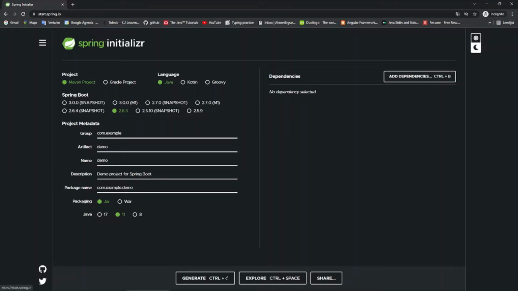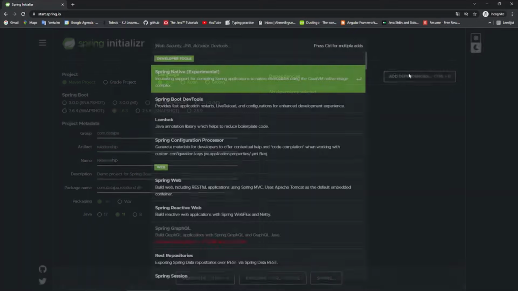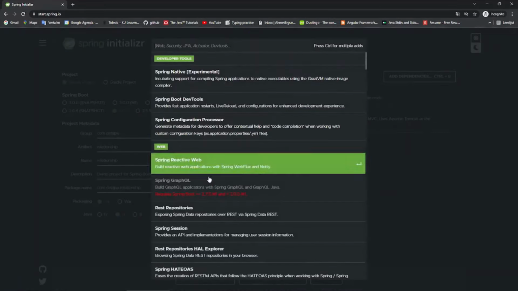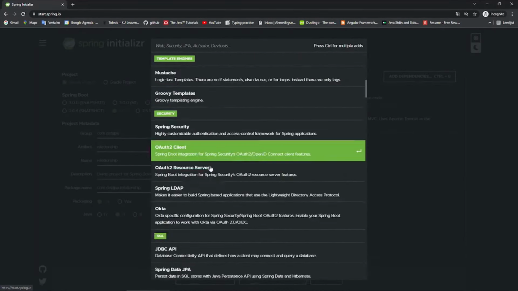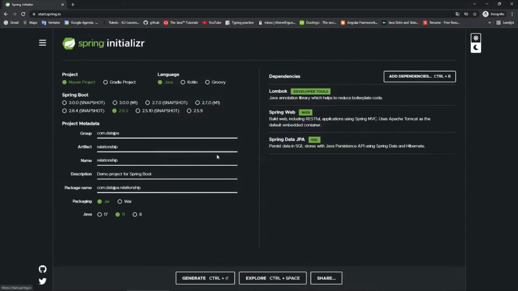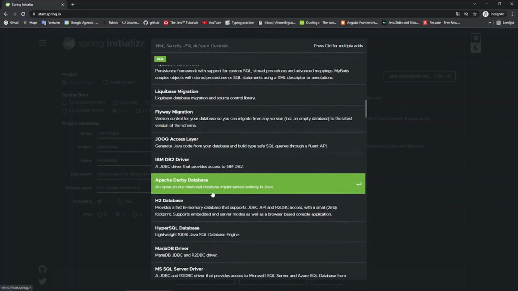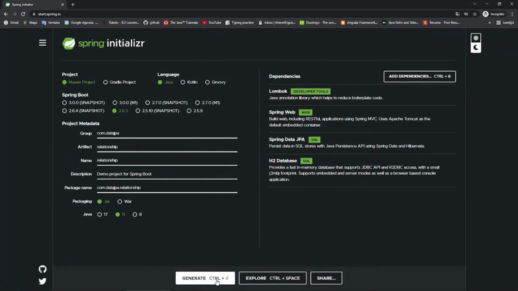Go to Spring Initializr, select the project Maven, language Java, and the version 2.6.3. Select the group name, data JPA, and the artifact name, relationship. We also need dependencies. We need the Lombok dependency, Spring Web dependency, the Spring Data JPA dependency, and the H2 dependency. Click on Generate.